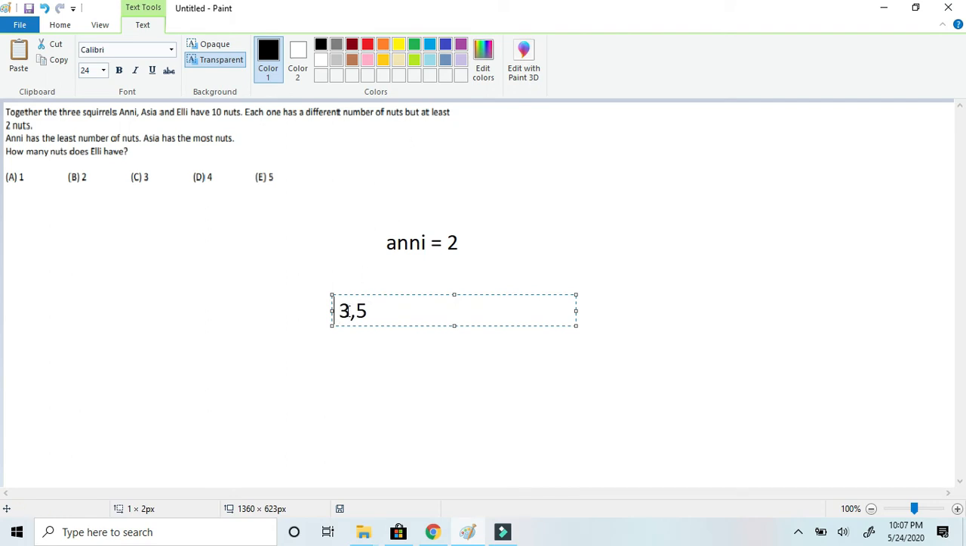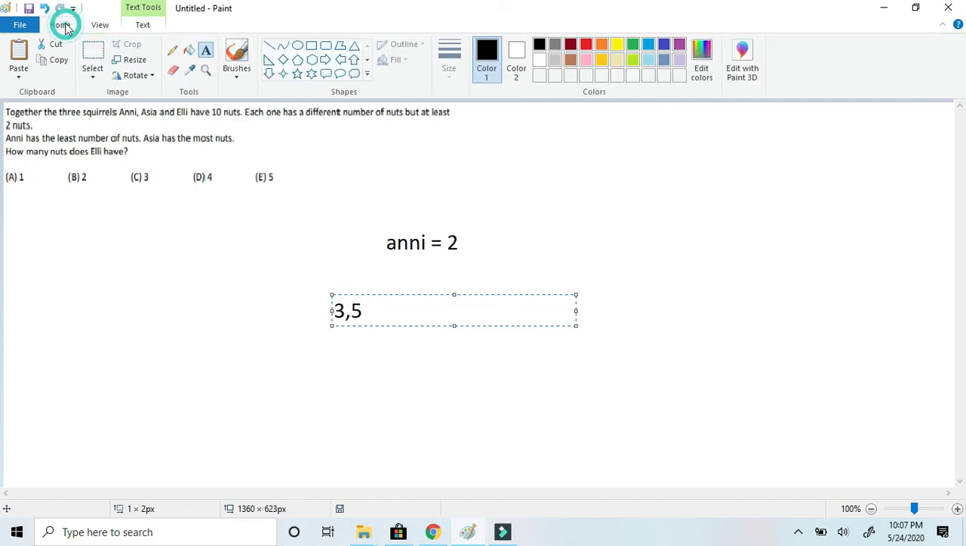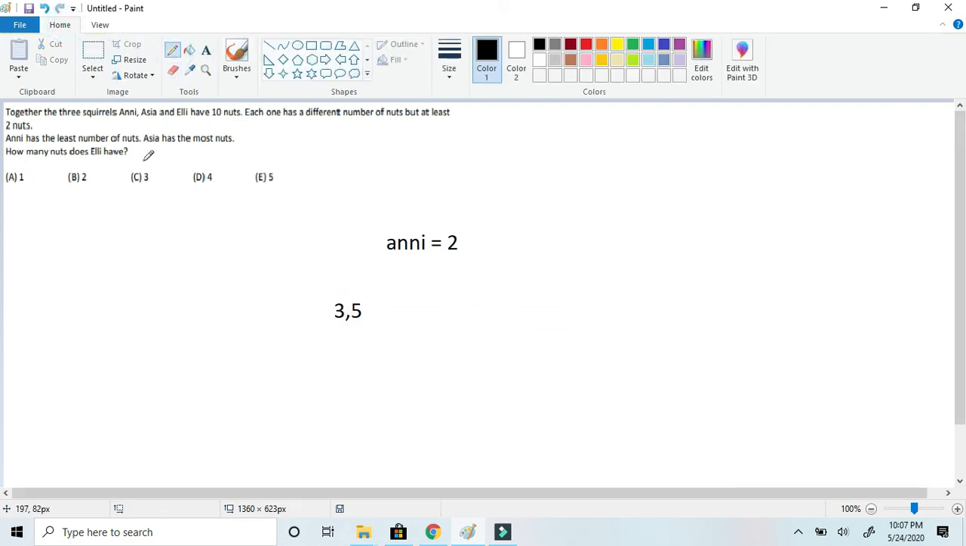And finally, we can apply 3 and 5. Now, you could see that 3 and 5 must be the one since it's the last one. But if you want to double confirm, just look at it again. Each one has a different number of nuts, at least 2 nuts. Annie has the least, which keeps there, and Asia has the most. That means Asia can have the 5 nuts, which leaves the 3. And that 3 can be applied to Ellie. So that means the answer to this problem is C, 3.